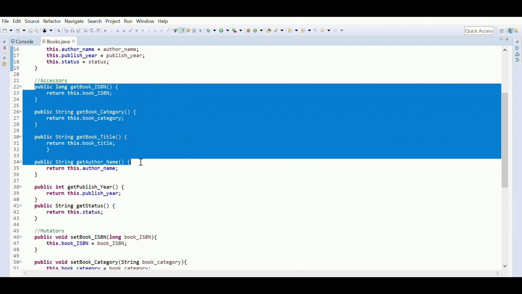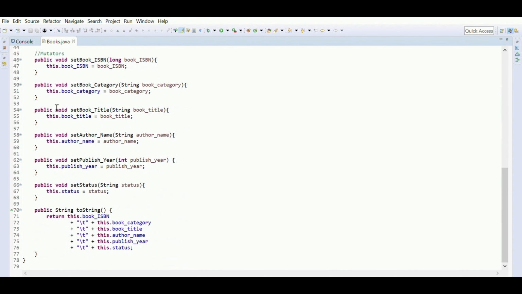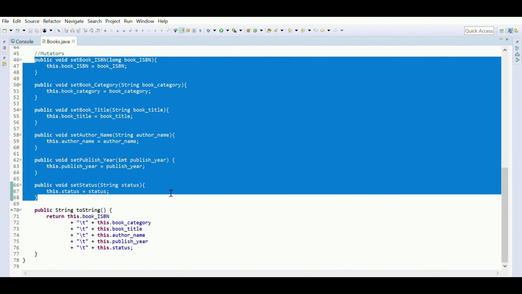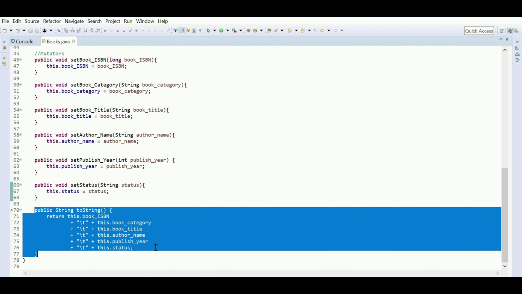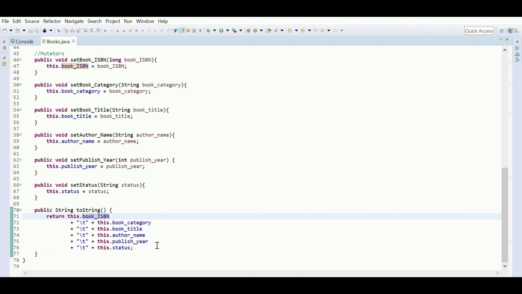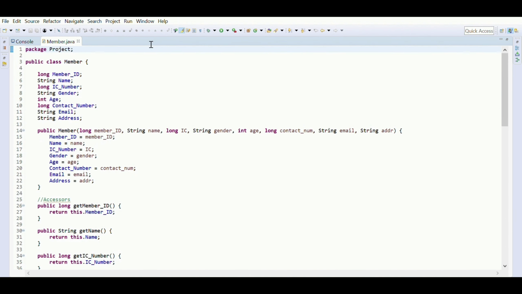And then here are the accessors of the books class. Then here are the mutators of the books class. And last, here is the string method to print out all the information of the books. Next, this is the object class of member.